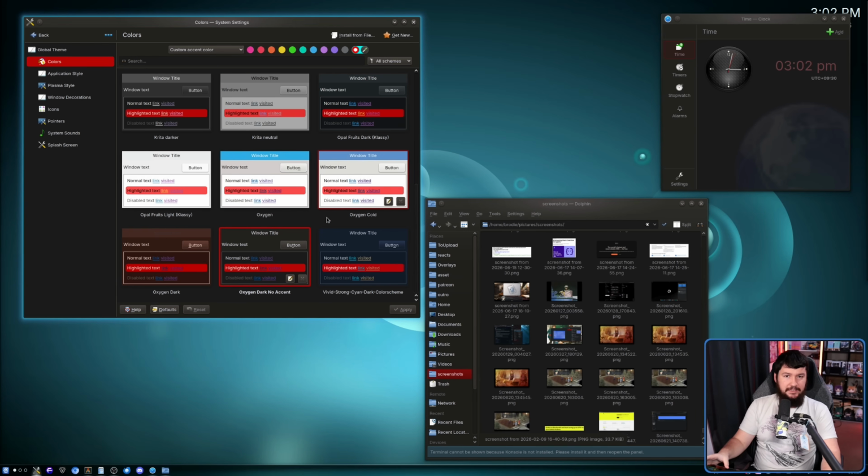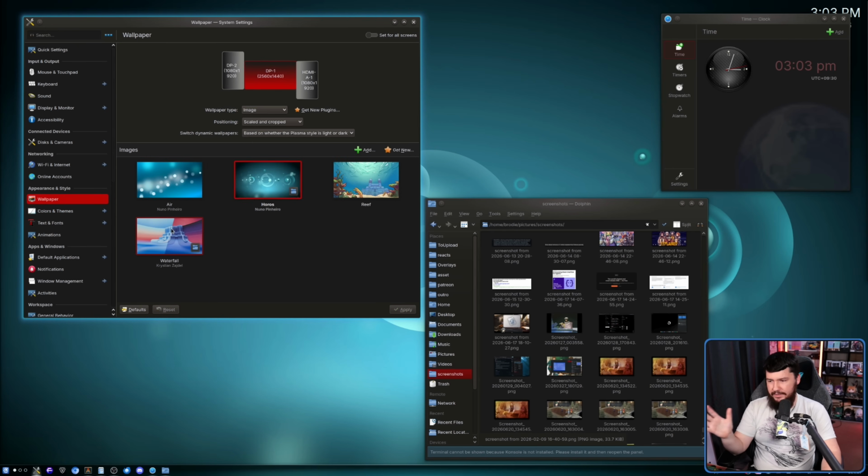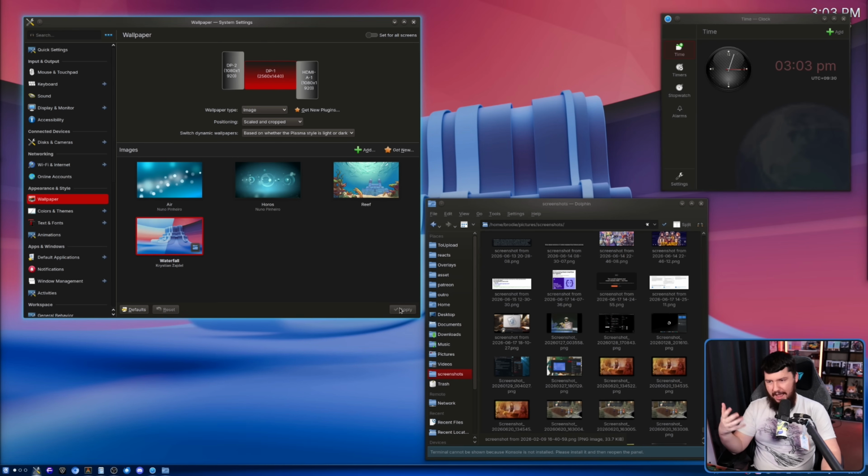And this is the nice thing about KDE. If you don't like the color scheme exactly the way it is, it provides nice tooling to modify it without going deep into theme customization. Now that it's like this, I can go and change the wallpaper to anything I want. I'm going to stick with waterfall because I am a big fan of this.